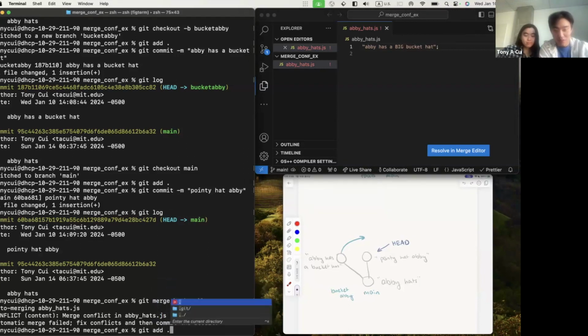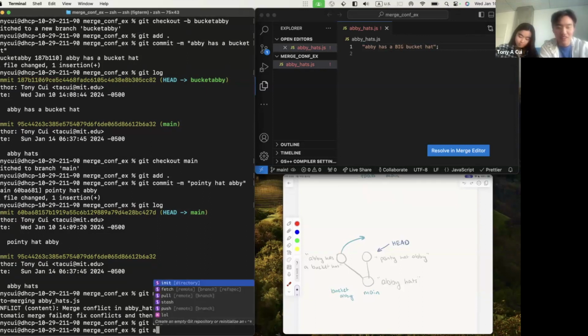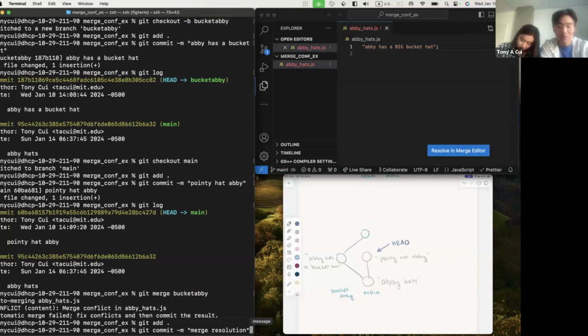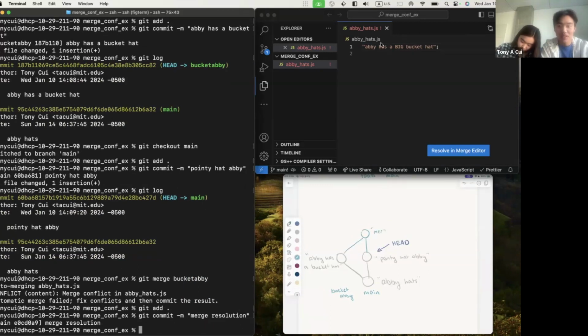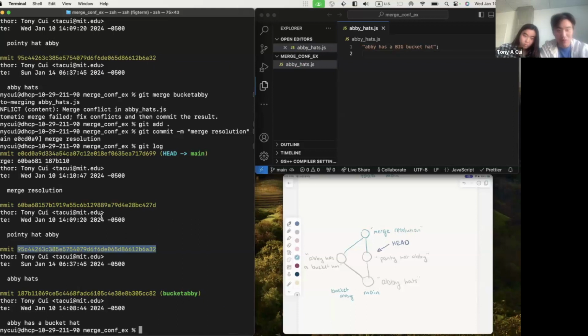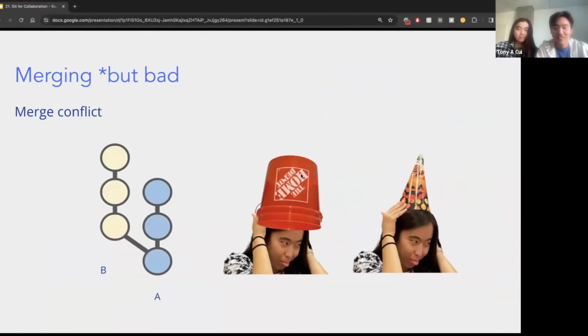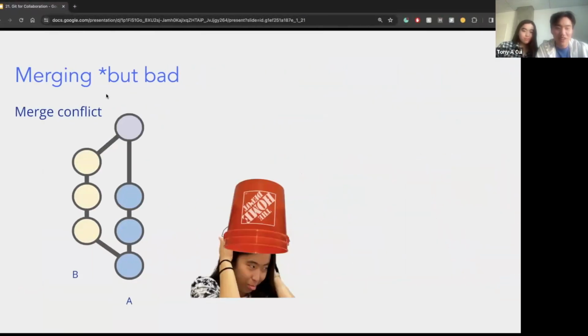So in making the merge commit, I'm going to git add, git commit -m, merge resolution. And if I do git log, I see that I have both changes merged into my main branch, and I also have a new merge commit for merging the two together. So that's how you resolve a merge conflict. Now all four of these commits are going to be in our history. So now we can see we have a merged history that says that Abby is just wearing a bucket hat.